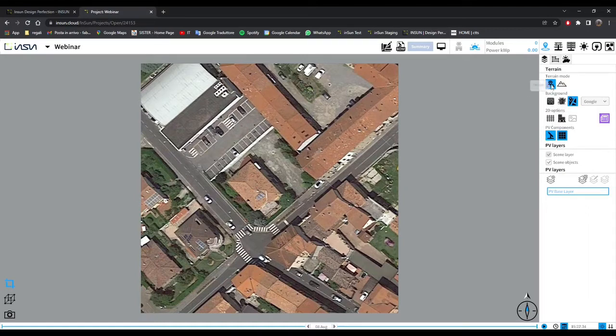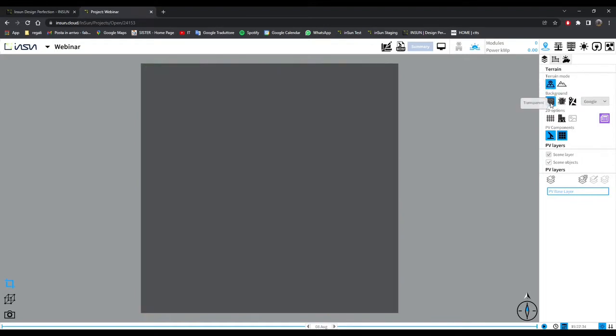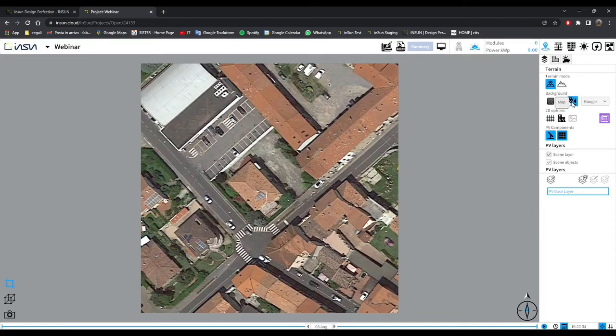It is possible to replace the map with a transparent background or a colored texture. And it is also possible to select different map providers, even if the Google Map in most cases is the most up-to-date. We also have the option to add some media, such as images, to use instead of the map. We could then upload the floor plan of the building and use it to trace the perimeter of the building.